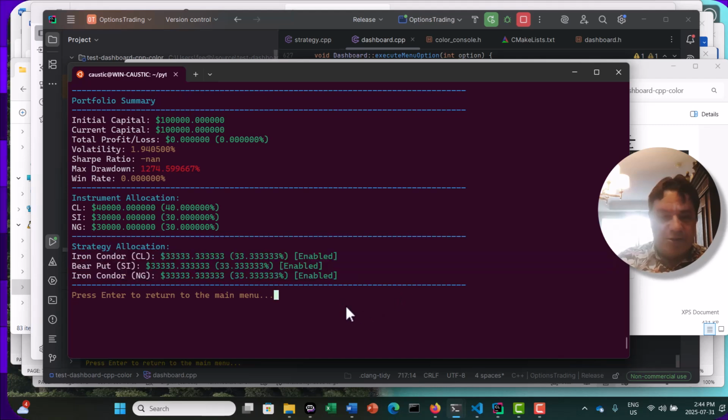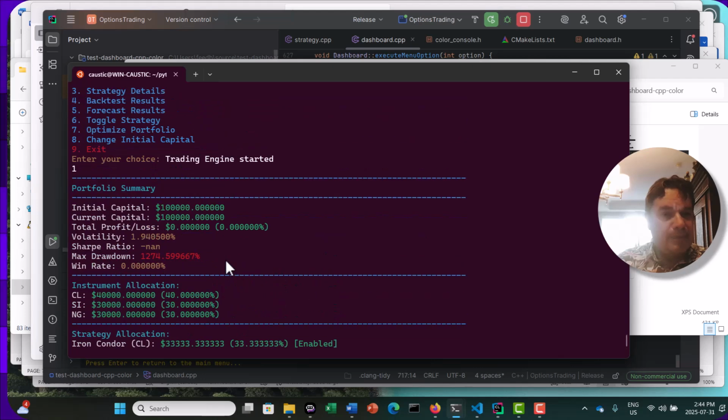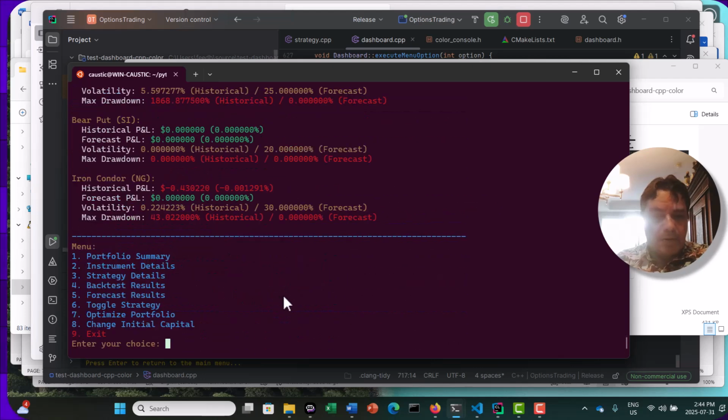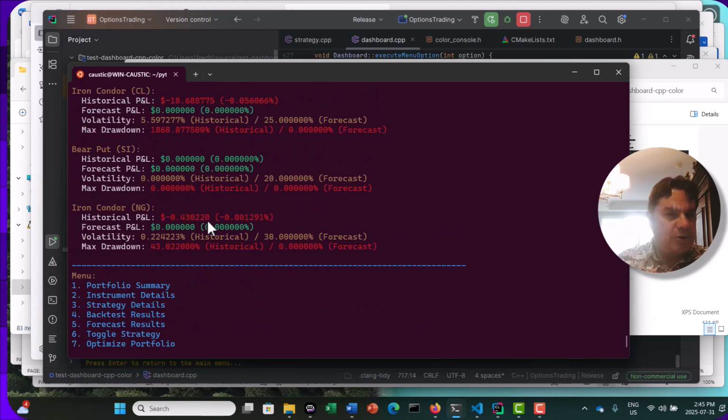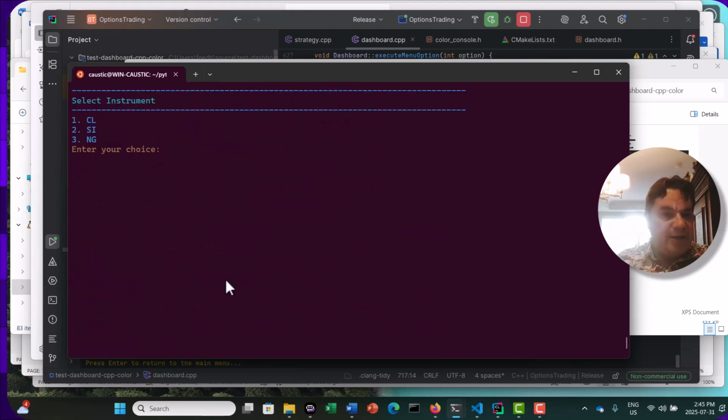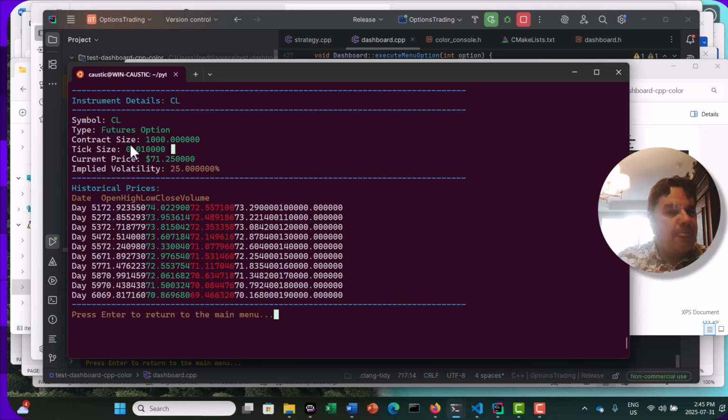Okay, so let me just show you some of the available options here. Here I just showed you the portfolio summary. Here's the instruments. So if I want to show you, I don't know, oil, and this is all again simulated, but I can configure it to connect into Interactive Brokers TWS to download the latest market data. So we have contract size of 1,000, tick size, current price, implied volatility, and that's all from my executive summary document that I'm able to also AI generate.